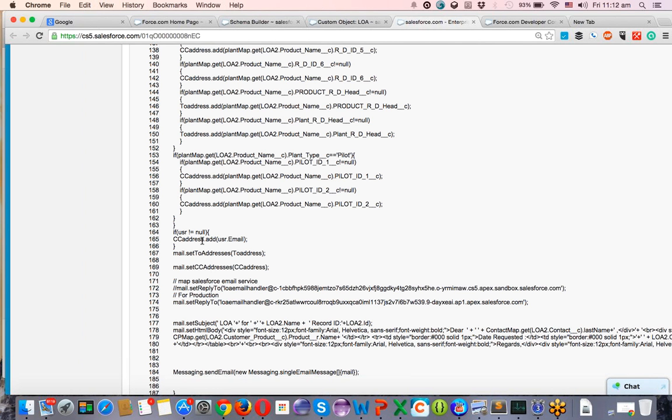If I want to CC the current user, the owner of the LOA, I can do that by putting ccAddresses.add(user.email). What is user? User is the user object instance I have created, maybe at the start of the trigger. User is the record owner of the record. Dot email will bring you the email address of the user who is creating the record, the owner of the record.